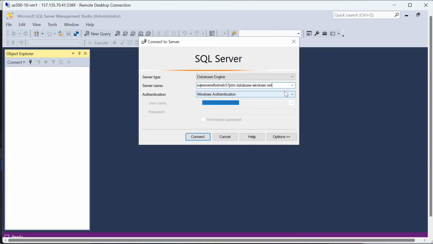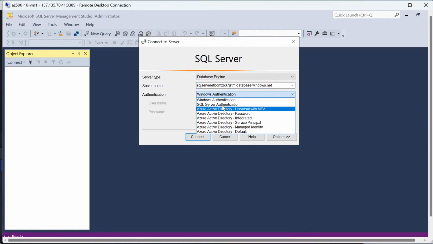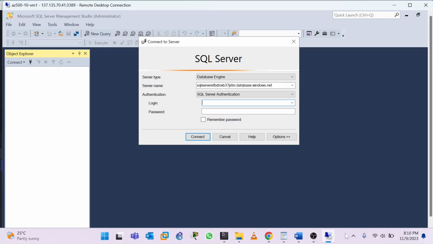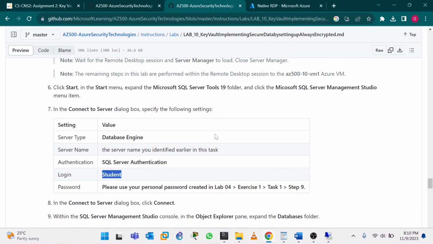So we have different ways to authenticate to this. We can use Azure Active Directory, SQL Server authentication, and Windows authentication, but the common ways are these two: SQL Server authentication and Azure Active Directory. Azure Active Directory is actually the recommended way to go, but in this case we'll be using SQL Server authentication. Then the login, you can just check it back here.